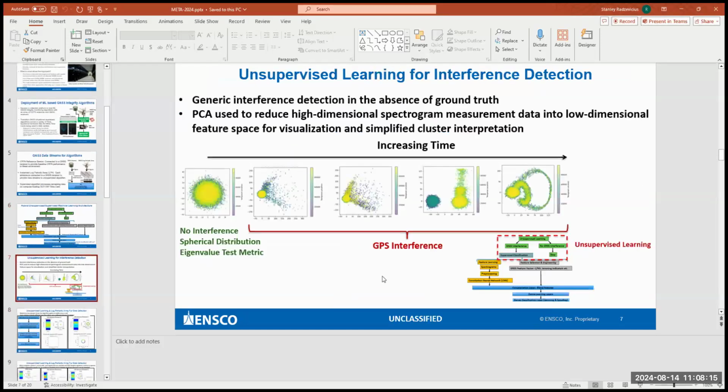And here are some examples of unsupervised learning.